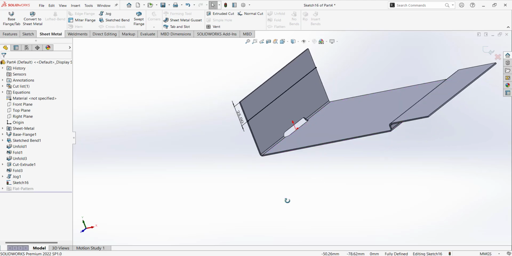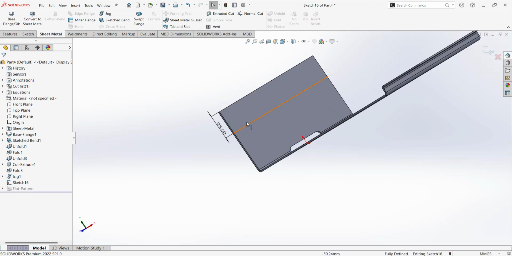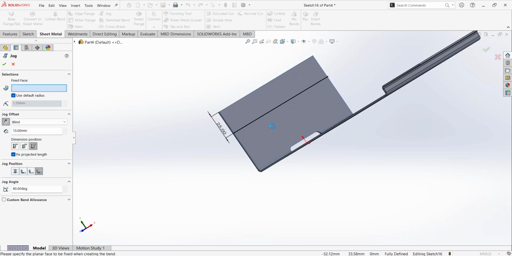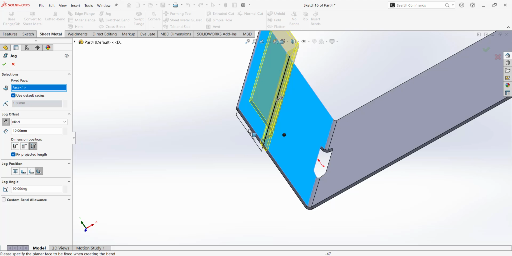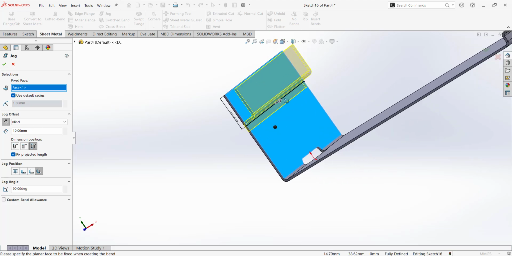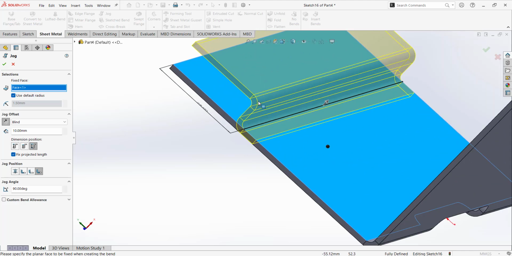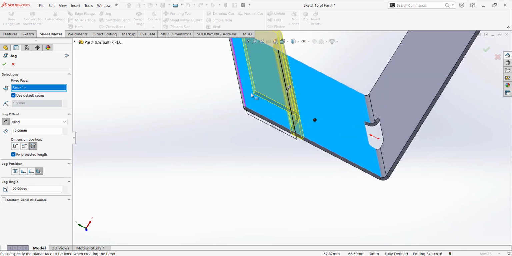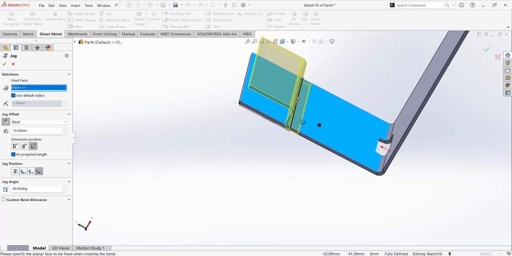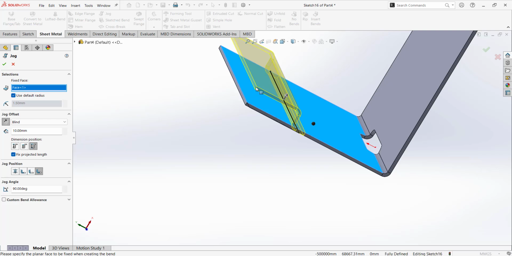I needed to show one more thing here in the jog command. For that I have made one sketch. I'll go for the jog command. Select the fixed face. And you can see the jog is coming here. Offset distance is taken as 10 mm. But practically, there are two bends coming here. So the material should be deducted from the upper side and this flange position should come at the back side here, as the material is being taken by these two bends. But still it is coming coplanar to this face only.